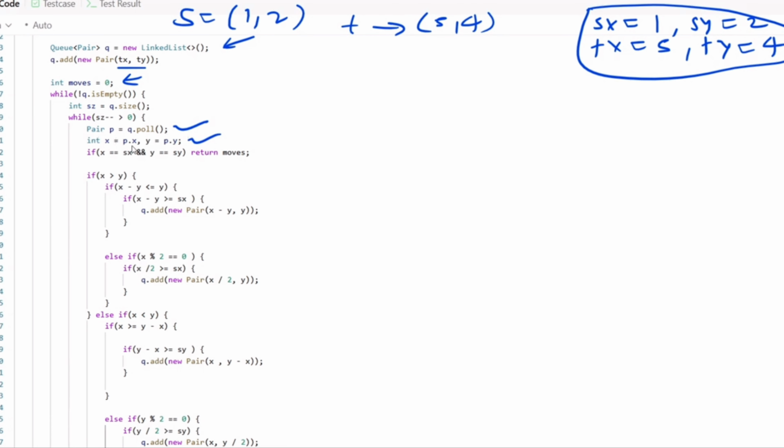Remember, pair has two attributes, x and y, right? So from there we'll get p dot x and p dot y, and we'll get these two points x and y. Then you will check if we have reached the source. Means if both are the same, right? If both are the same, it means the number of moves is completed. Return the move. Understand?